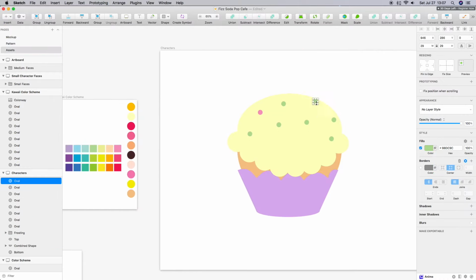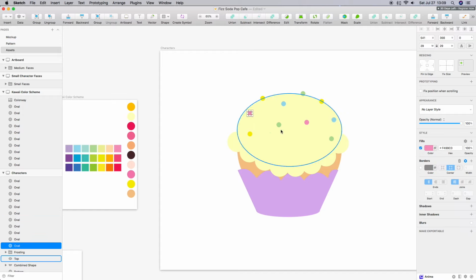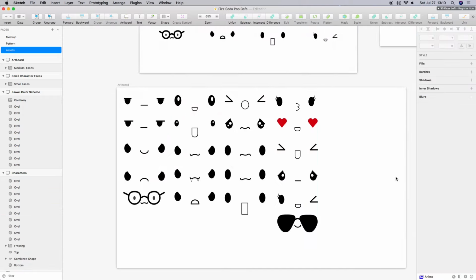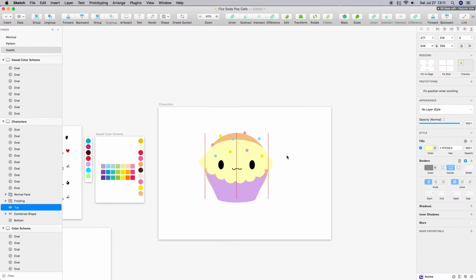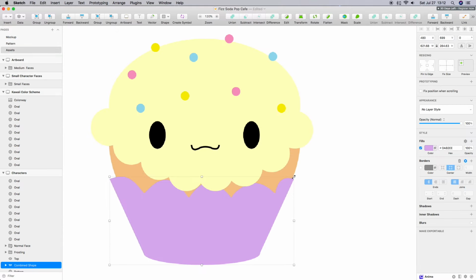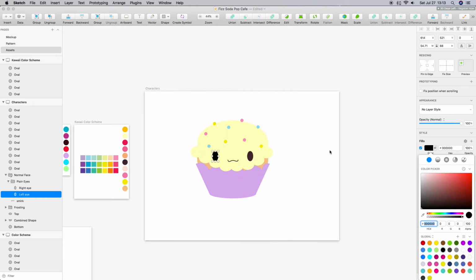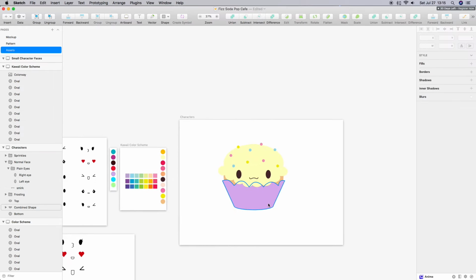And then I decided I wanted some sprinkles on my cupcake, because cupcakes have to have sprinkles on them. So what I typically do is just create a bunch of circles or a bunch of ovals, and then I drag on a face that I'd already created. So it makes it really easy. And then the positioning, putting things in front and behind, is really fun and easy to do.